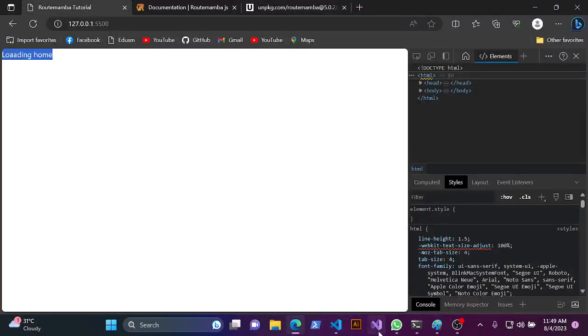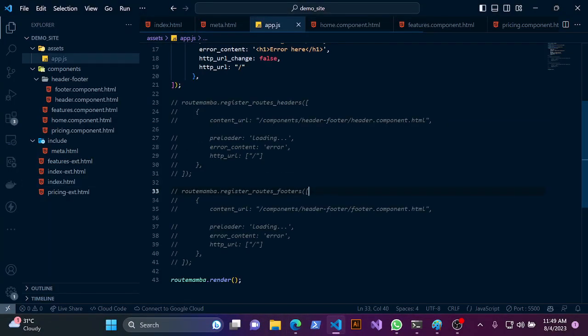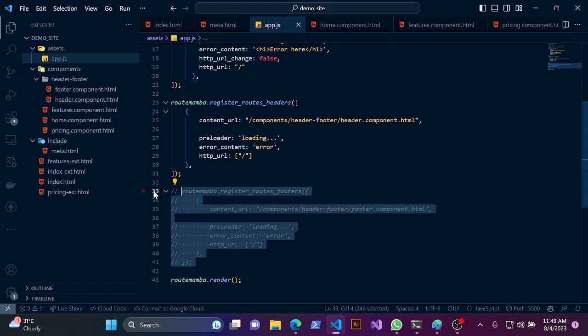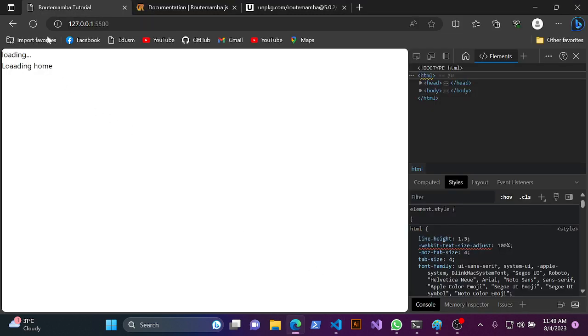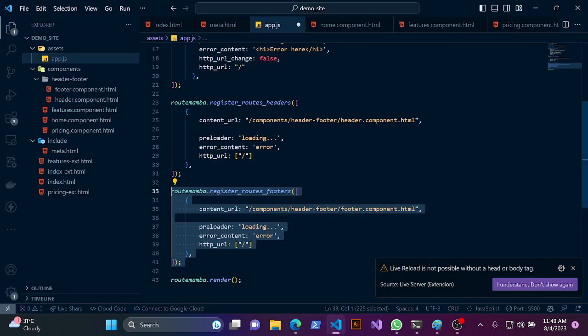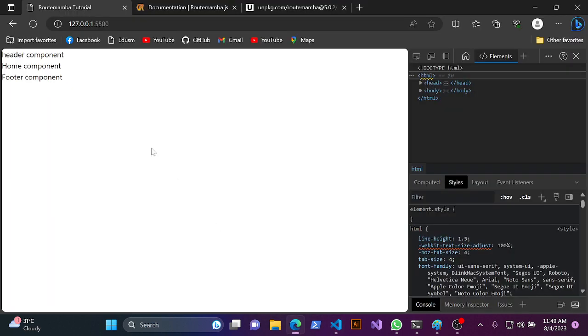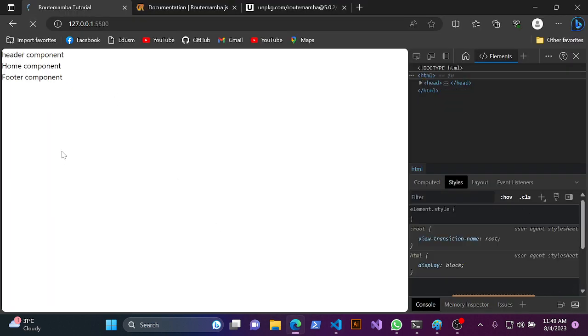But let's see one thing. If I just register header, not footer, is it loading or not? Let me see. Yes, it's loading home, but not loading the header. Okay, I got the point. So for now, keep registering header and footer, because we need both. At least we have to keep one. That's it. So that's the main thing.